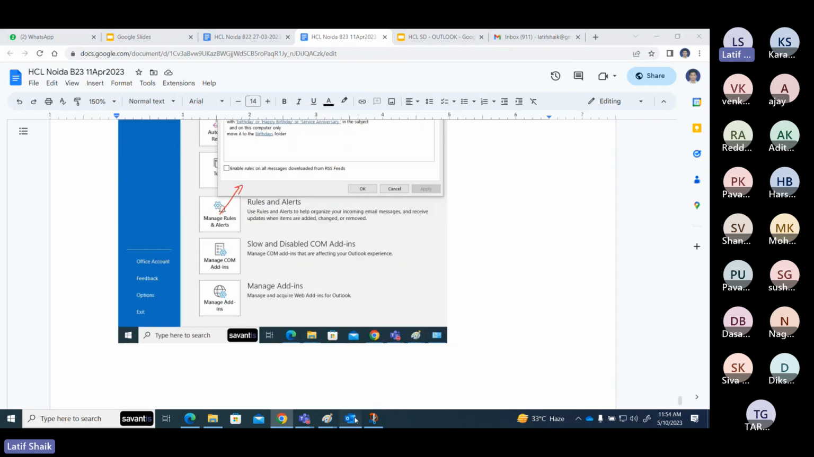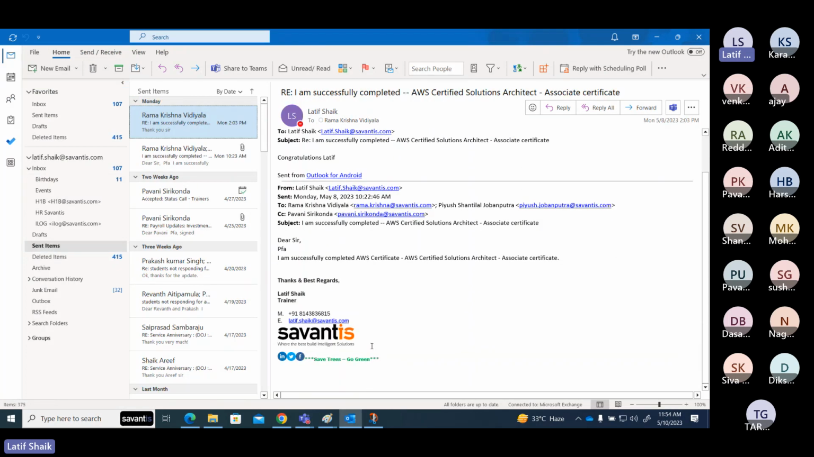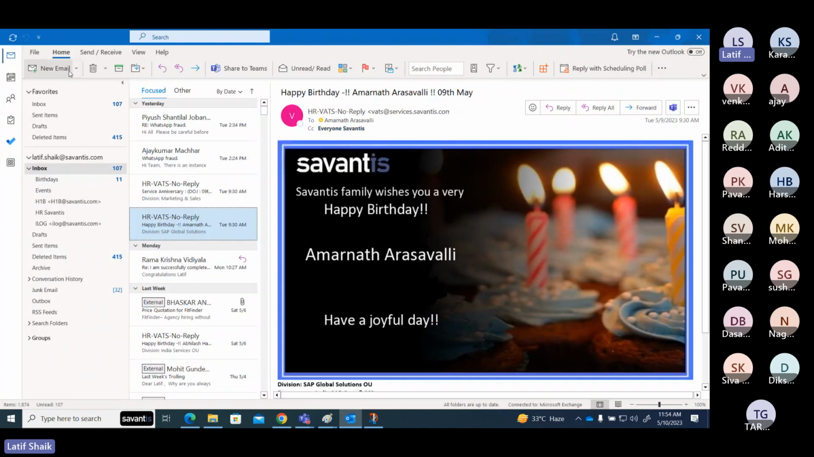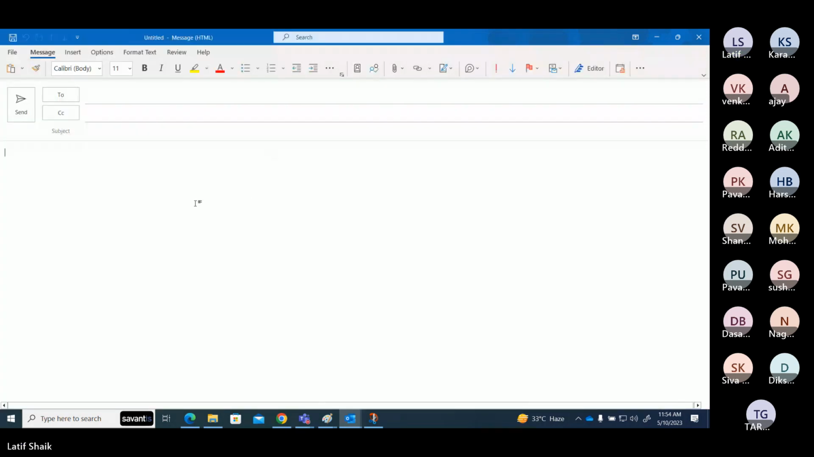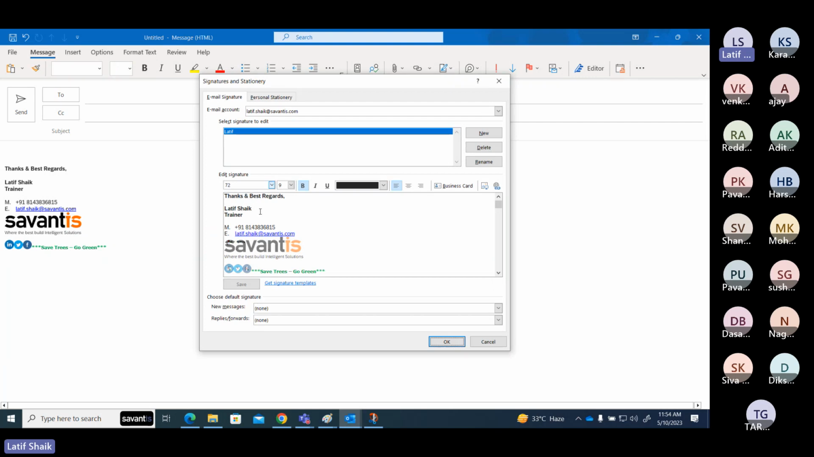And while I'm sending a mail, I have to use my signature. We can store the signature in the mail. For example, I'm sending a mail to someone and I have to add my signature. This is a signature. See, the signature came automatically. I stored my personal signature for the organization in the signature box.